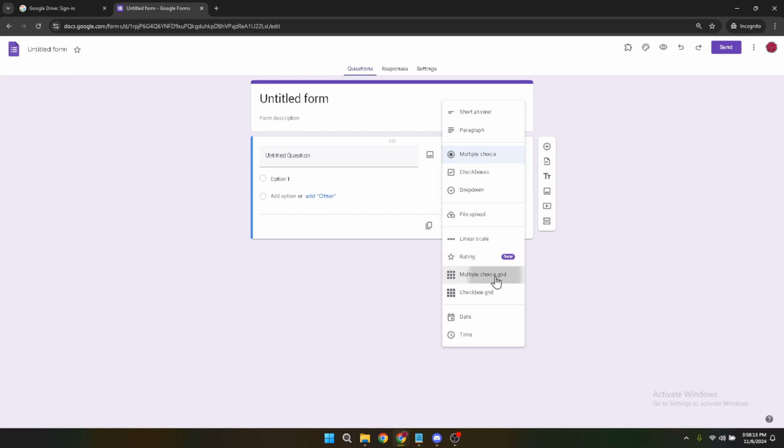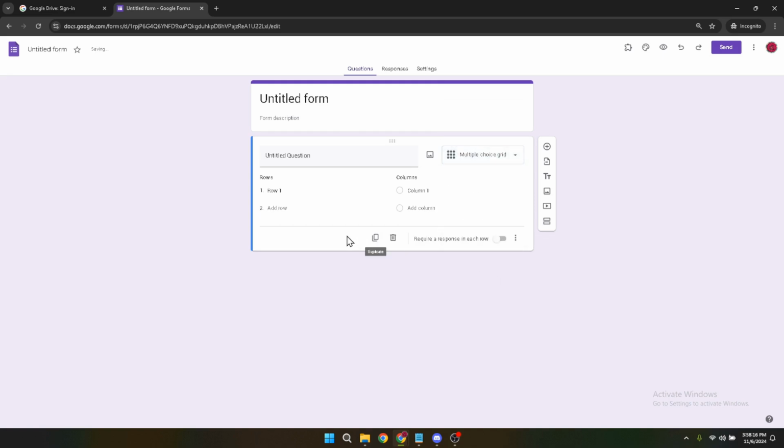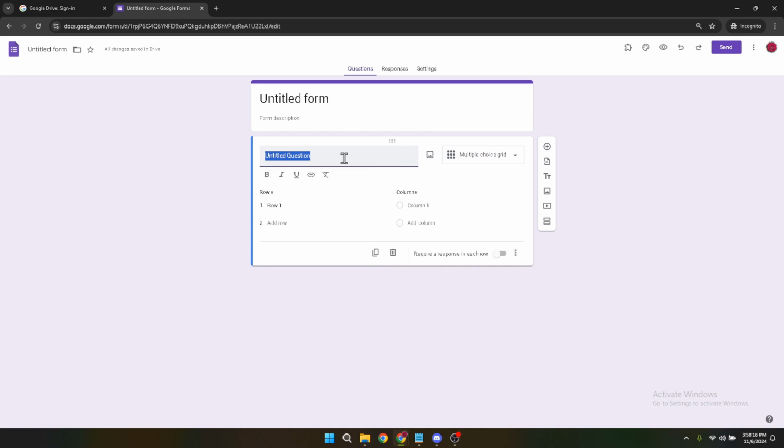Selecting this changes the format of your question to a grid layout, which allows you to set a series of rows and columns that your respondents can choose from. This is particularly useful for questions where you want to assess multiple aspects simultaneously.